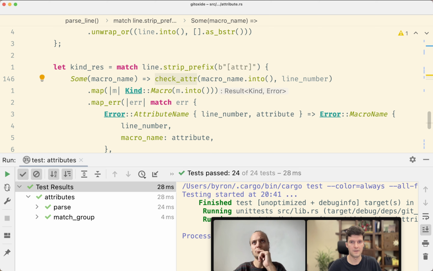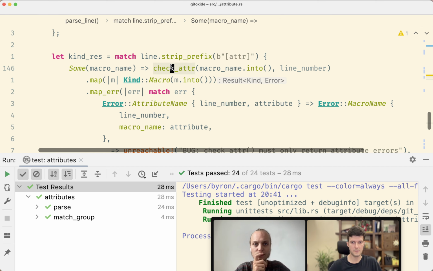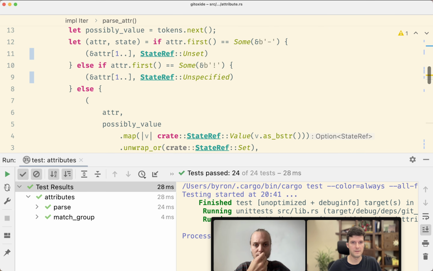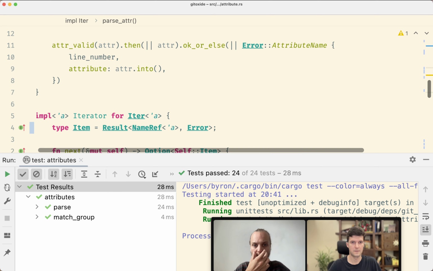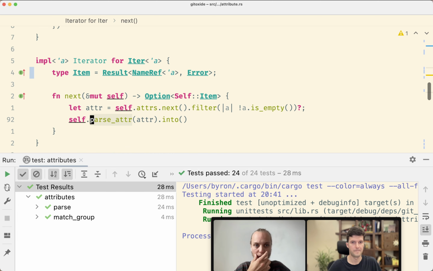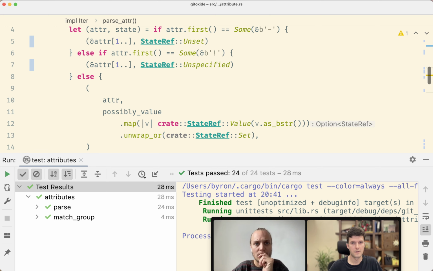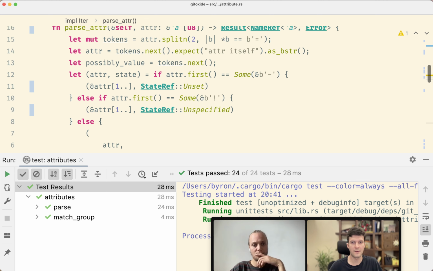So check error. Yeah, no, but here it's not needed. You don't need to give it a line number, right? Yeah, exactly. Here it's not needed. Here the line number is known by the caller. And here, parse error. Yeah, here I just pass in something, I think. If that's, I don't know.